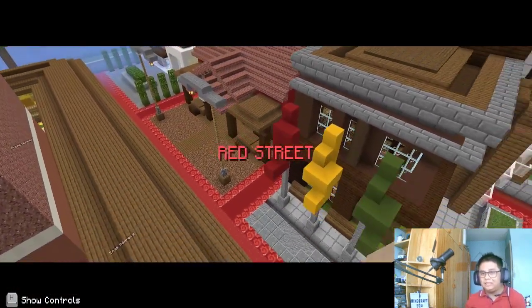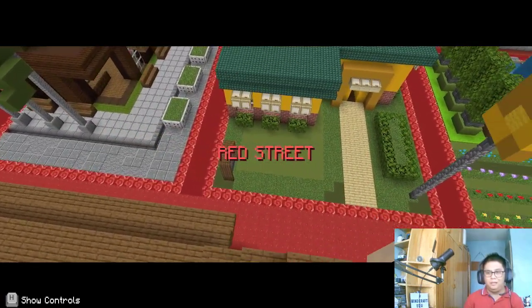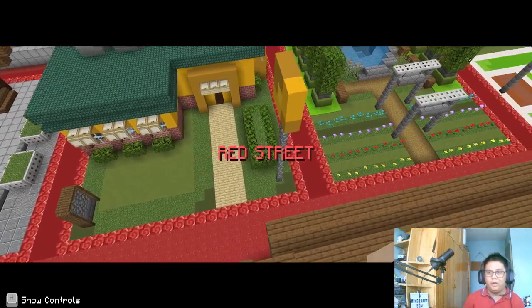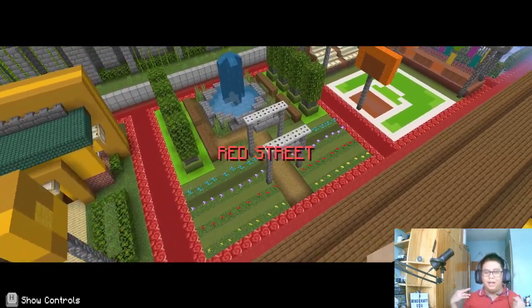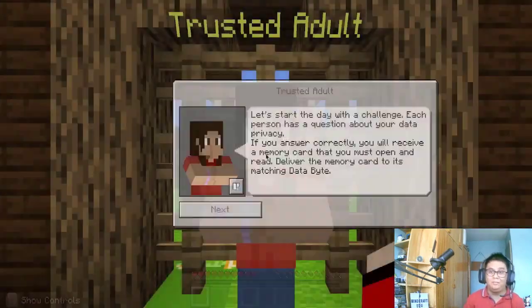Let's click next, and it will show you the Red Street and where to access the map. It will show you the ground map of what it looks like.